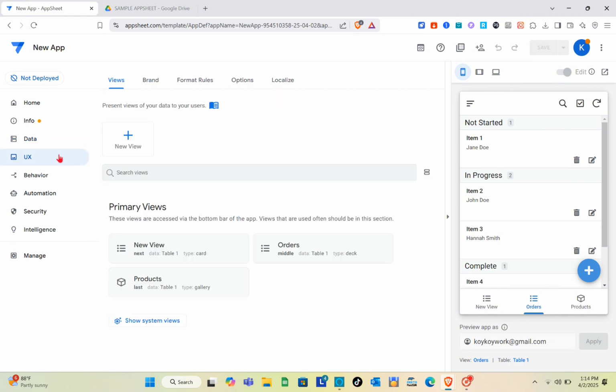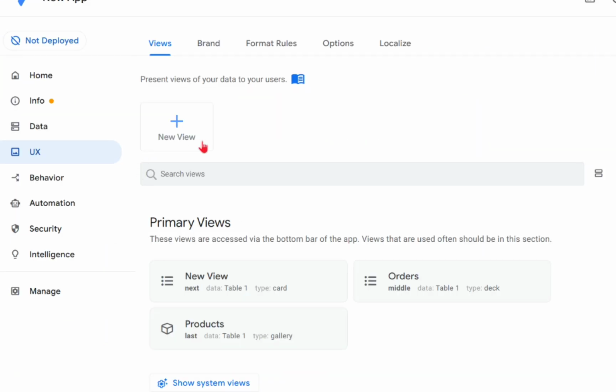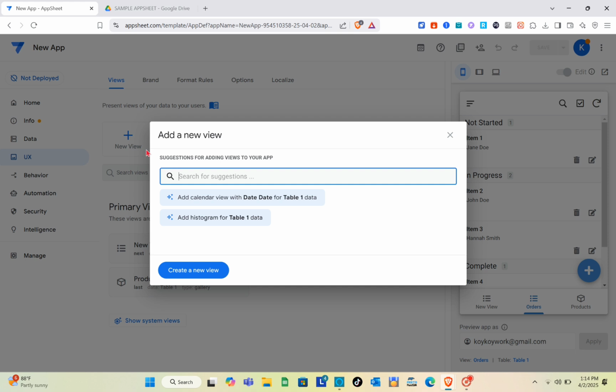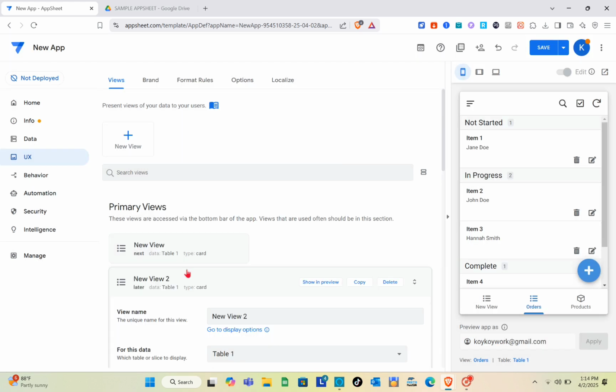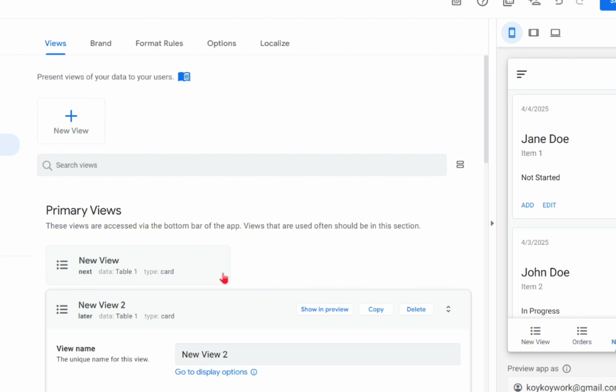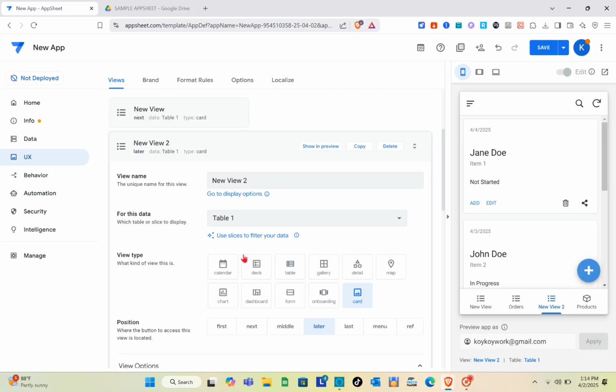So go to the UX. That's right. And then we are going to create a new view. Here, click on the Create a new view option. That's right, so we have this one. Give this view a name, and for the data we are going to select Table 1.